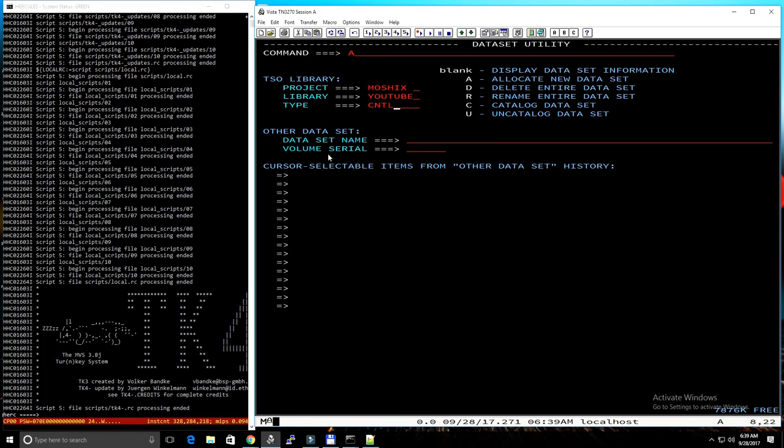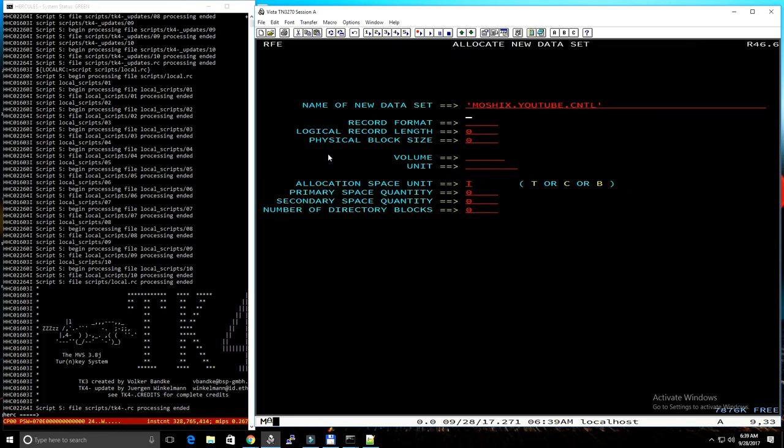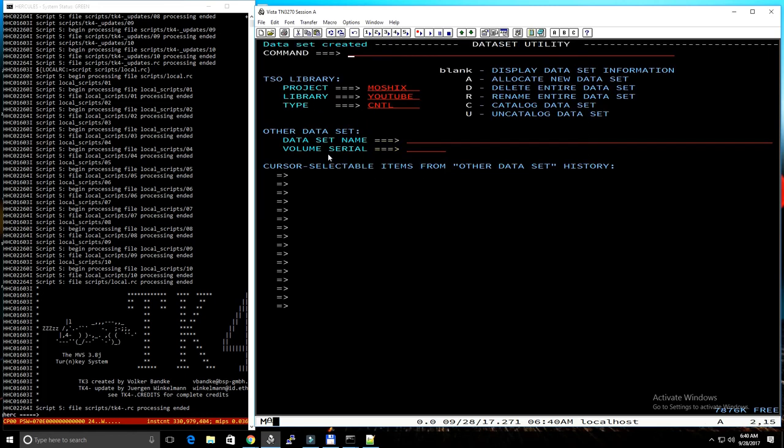Okay, and now let's go allocate it. Let's go to fixed block 80. I don't know what kind of disk device this is, but let's make it 800. Volume pub 000, and you make it two cylinders and one extent and 50 directory blocks. Very typical.